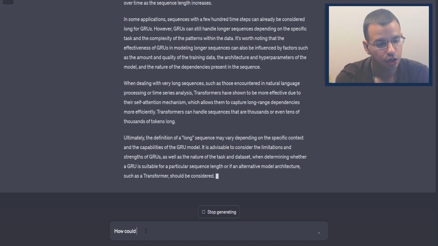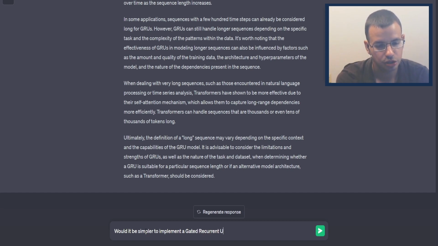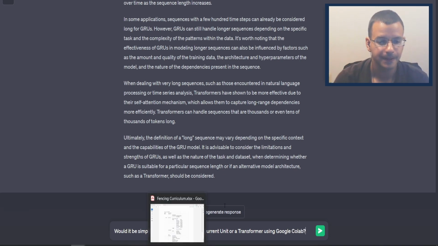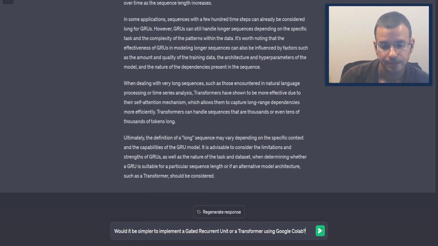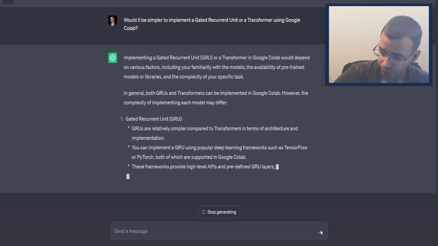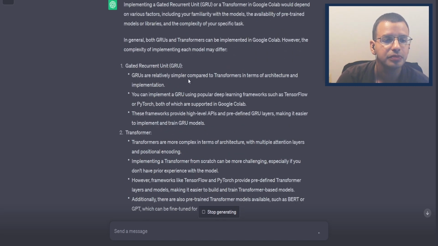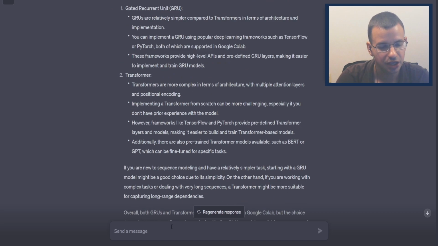Which would be easier to implement? Would it be simpler to implement a gated recurrent unit or a transformer using Google Colab? Okay, so it looks like I can do either one. All right, so I'm going to say write some code.